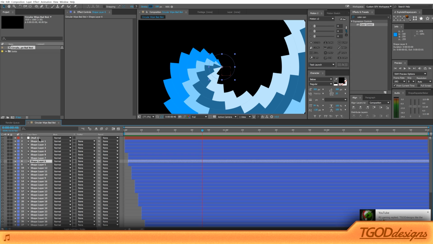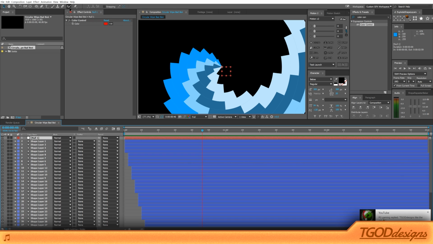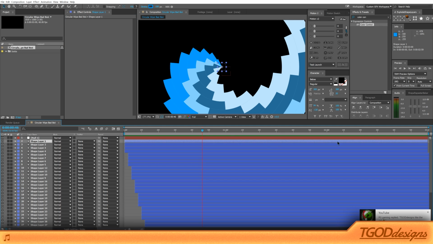In fact, I would recommend really nailing the colors before duplicating and doing all this, because there are a lot of shape layers here, and it will get tedious if you want to change those later on. So I do recommend keeping those colors.